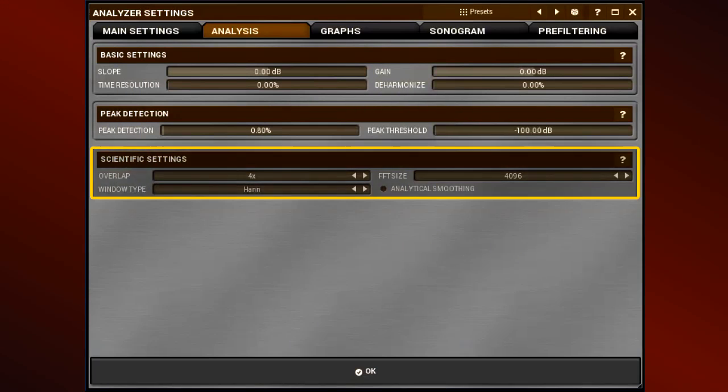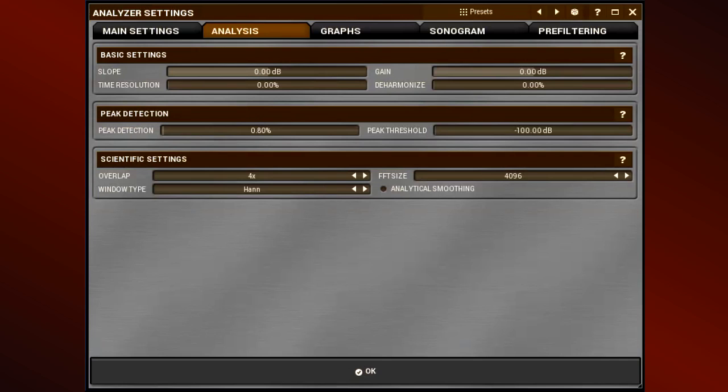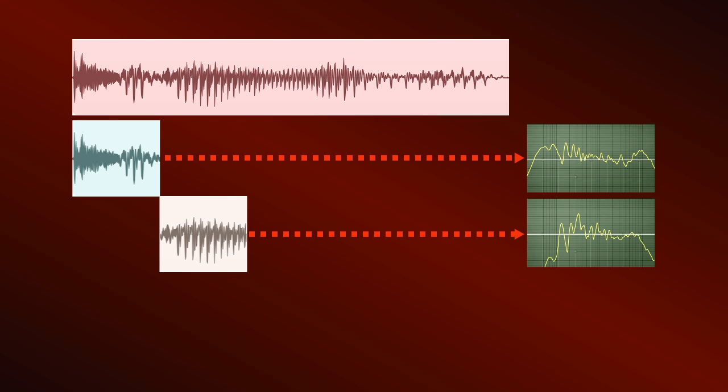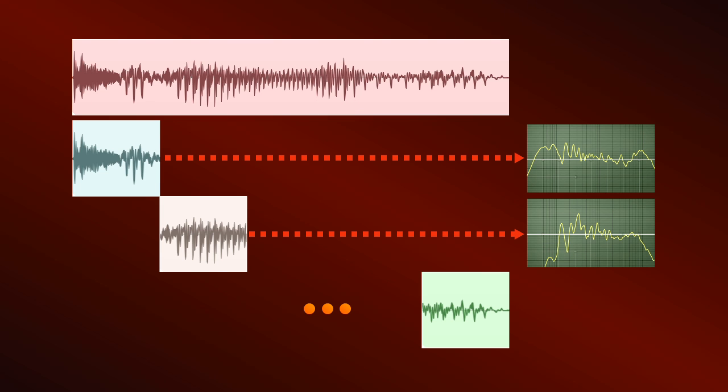Moving to the scientific settings. To understand these parameters, we need to know how the FFT analysis works first. I'll try to make it as simple as I can. For example, this is part of an audio track we'd like to analyze. What the FFT analyzer does is, it takes a chunk of audio, analyzes it, and depicts the result as a graph. Then it takes the next chunk, analyzes it, and depicts the new graph, and so on, till the end of the audio track. Thus, the FFT analyzer processes audio step by step, and because it happens very quickly, we can't really notice these steps.